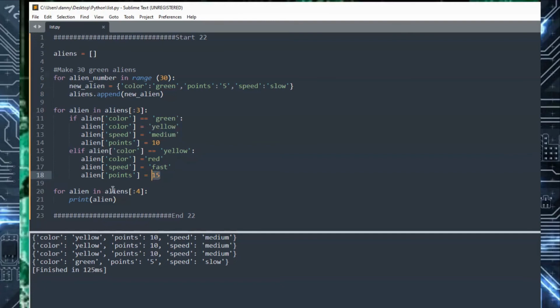And for alien in aliens, we're only printing out the first 4 values in the aliens list, which will be these dictionaries. So we have color alien, points 10, speed medium. You can see it does it for the first 3 because that's what we specified up here for alien in aliens. The first 3, if they're green, which they all are, set them to yellow, make the speed medium, make them get more points, right? But then you can see after the 3rd one, what happens? Well, it goes back to green, because all 30 of those were green, 5 points, speed's low.